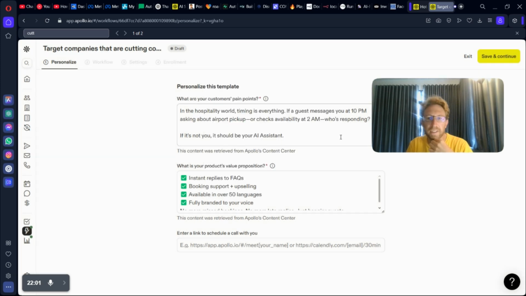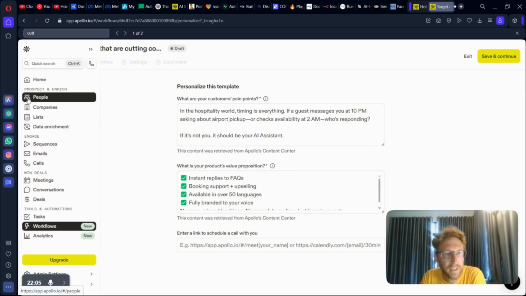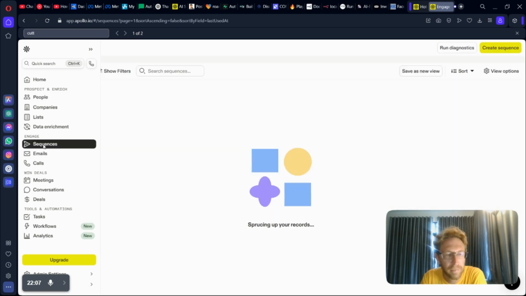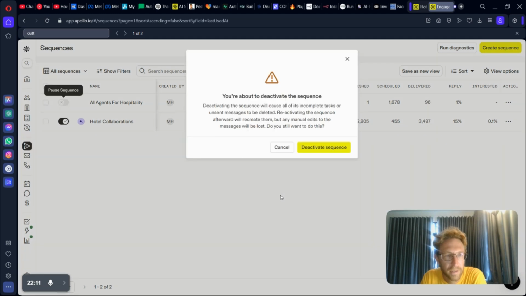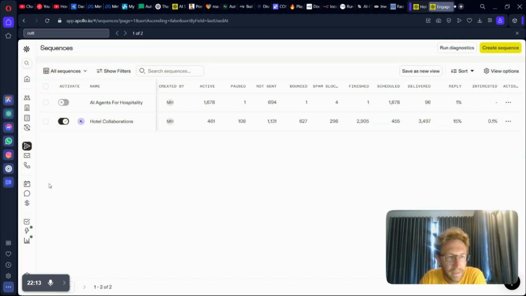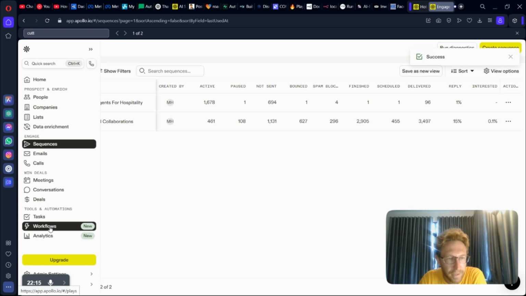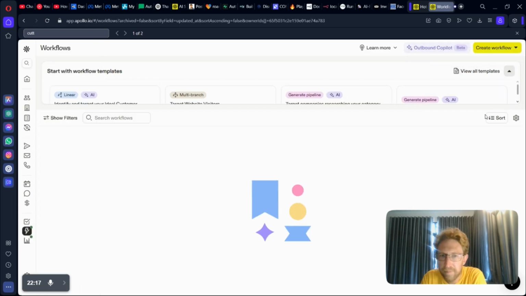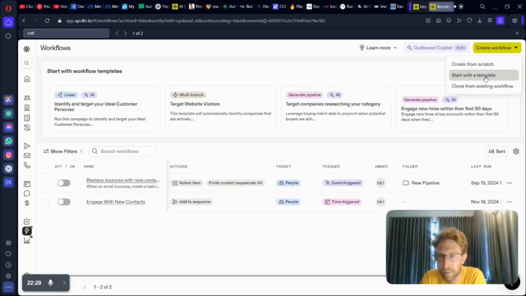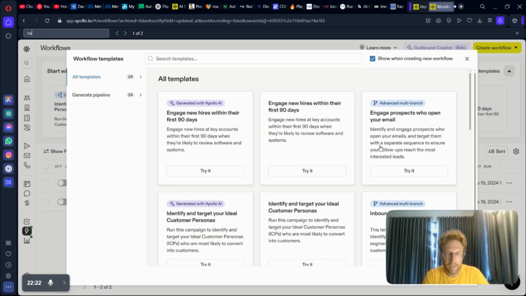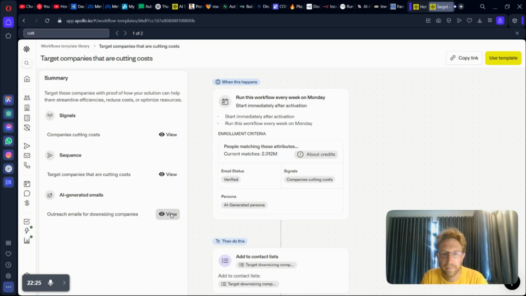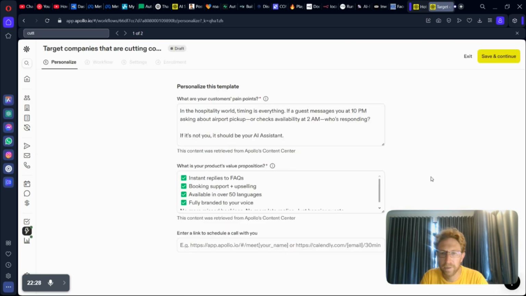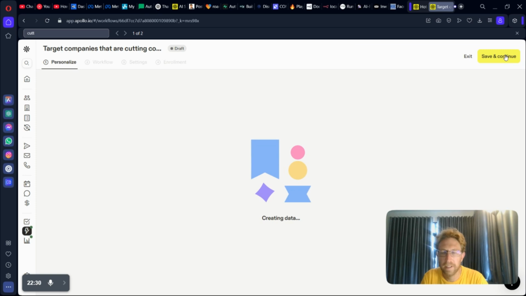Oh, okay, so this is a sequence. So I'm not going to be able to do this, unfortunately. Well, I could actually do it by disabling one of my email sequences just to show you how it works. So I'll turn this one off for now. And I can come over here to workflows. And then again, just go up to create workflow, start with template, find the companies cutting costs template, and then create this sequence here. And now it should work.